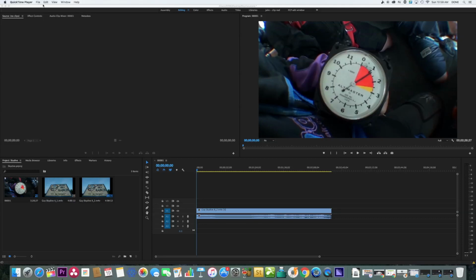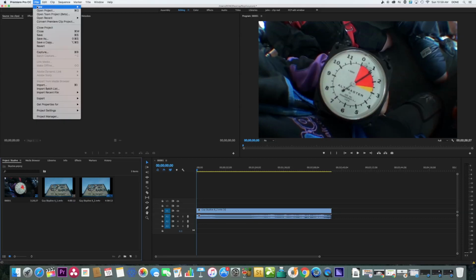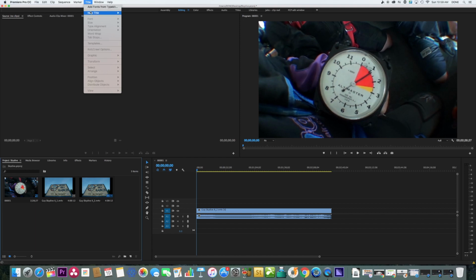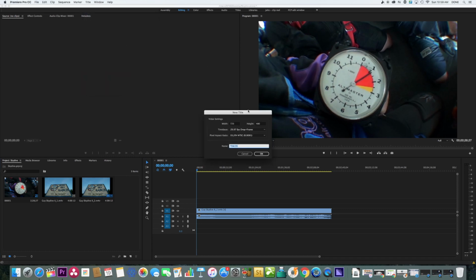First thing you do, you're going to go to File, New, and from this drop-down menu in your version of Premiere, you will have something called Legacy Title. In mine, it's a separate window, so I'm just going to open it up here. But when you open your Legacy Title, it will still bring you to this window. Now from here, you're going to have to give your titles a name. Every time you make a new title, give it a different name so that you know what each one is.